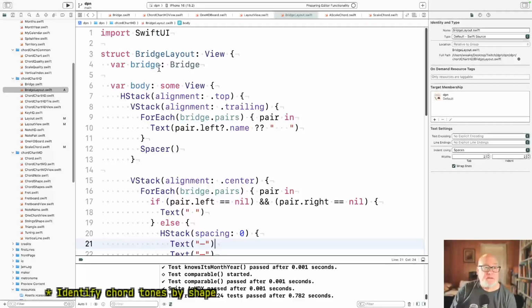Okay, so let's see where we are. I think we've done enough for one check-in. I should have checked in before this. Make sure this all builds.